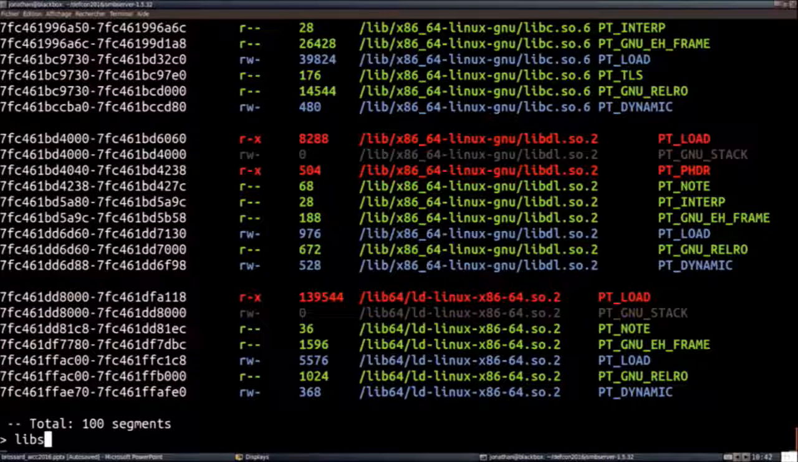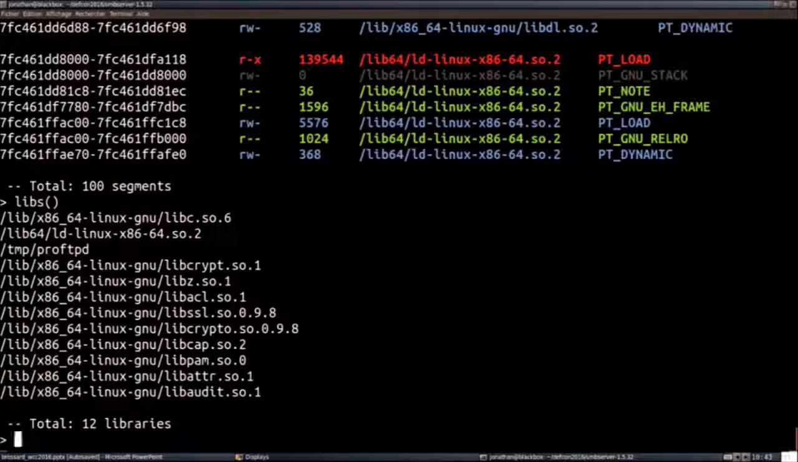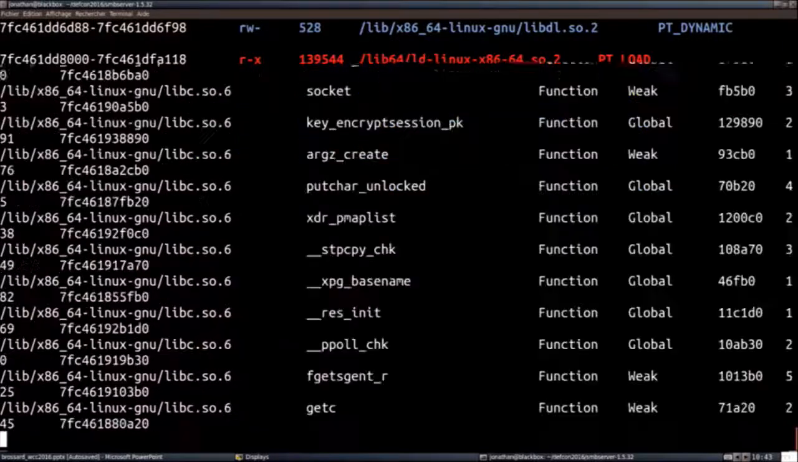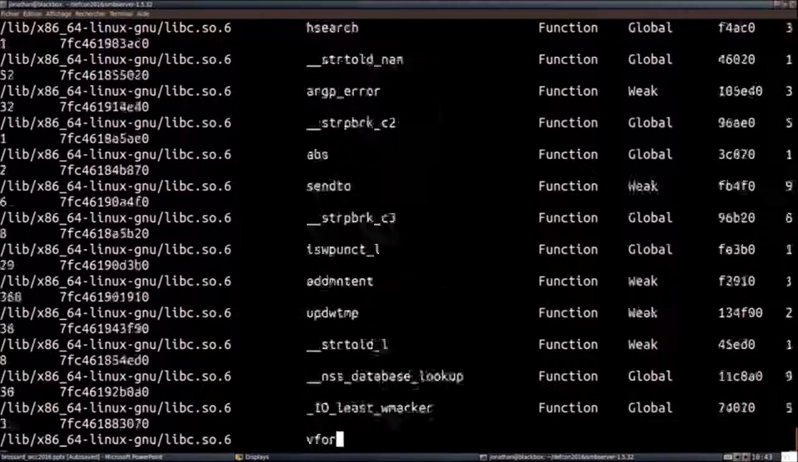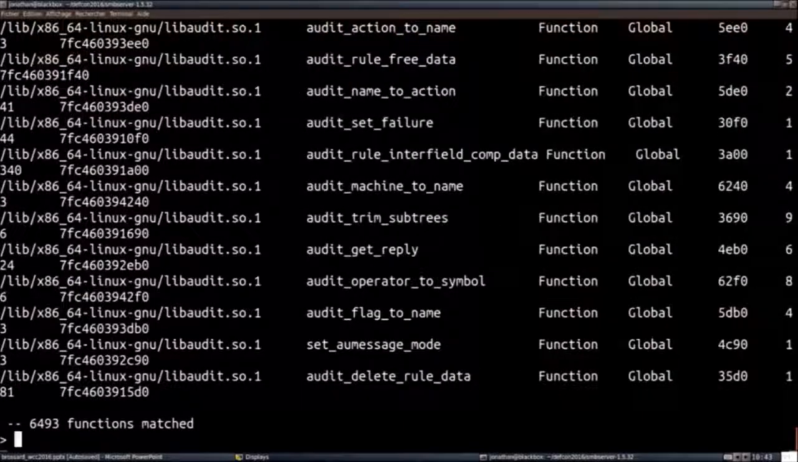Let me show you this first. You can ask it to print all the libraries that you have loaded in memory. I just loaded ProFTPD, but that also loaded all its dependencies. So if we look at all the functions that this has actually loaded in memory, there's a fair bit of them in a bunch of libraries, and we can now invoke them straight away. So already we've got like 6,000 functions to play with in memory.